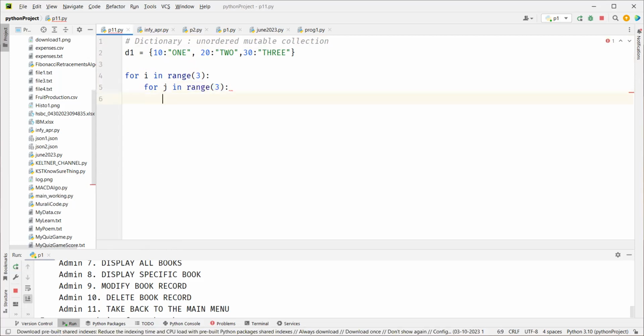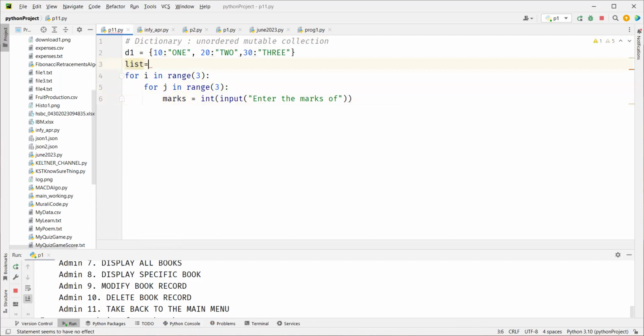I'm going to say marks equal to int of input, enter the marks, let's say. Okay, now see, I can create another list here which talks about this list of subjects. Now, list of subjects will be fixed, right? So let's say we put maths, physics, and let's say chemistry. Okay, we fix the subjects.